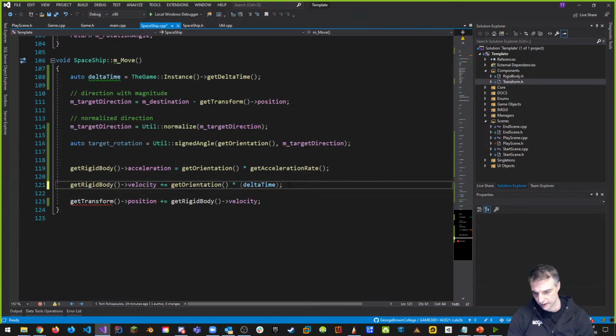And by the way, if it gives you an error, it's just Visual Studio doing its little hiccup. Okay, so that's the first part. And then what we want to do is add the acceleration. So let's add acceleration to this.